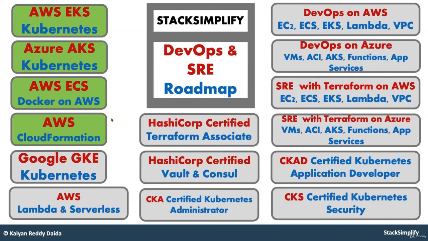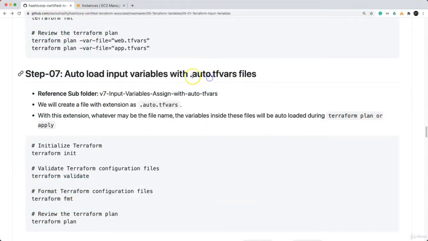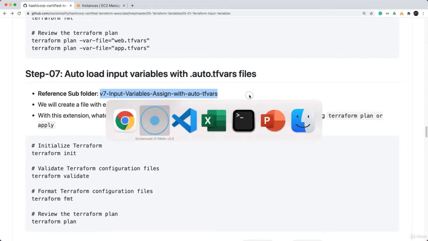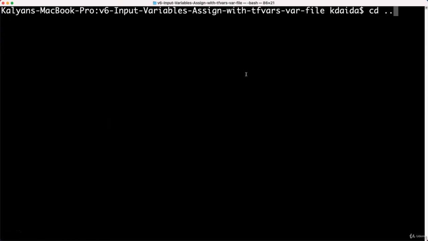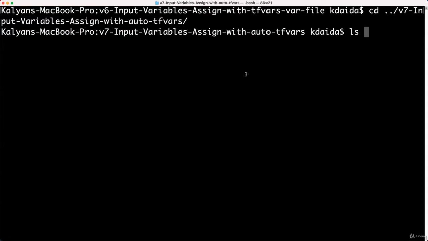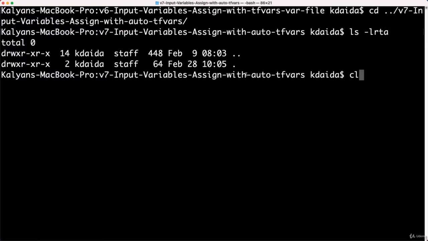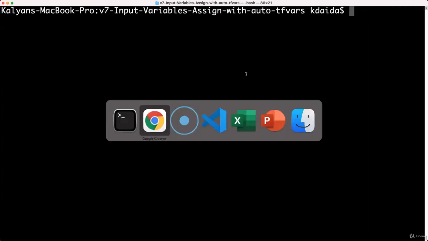Welcome back. In this lecture, we are going to learn about auto load input variables with auto.tfvars file extensions. The reference subfolder is v7 input variables assign with auto tfvars. So let's go inside that with cd v7. If you see, there are no files here, so we'll copy and then start working on them.